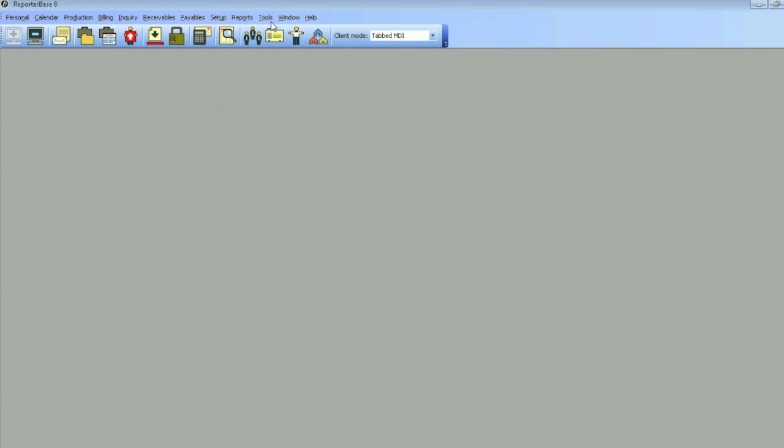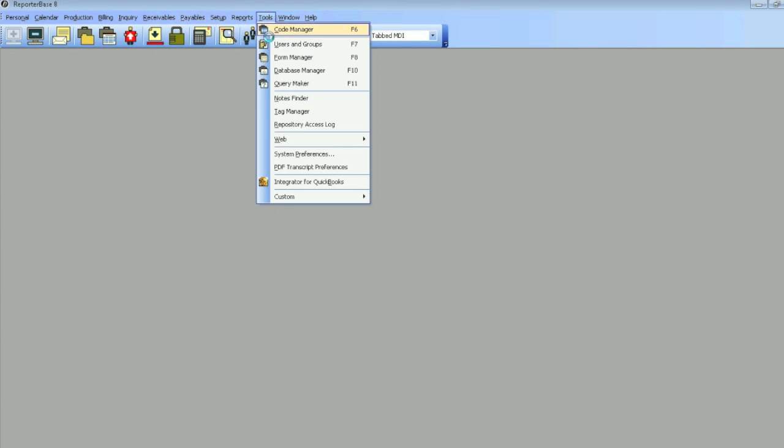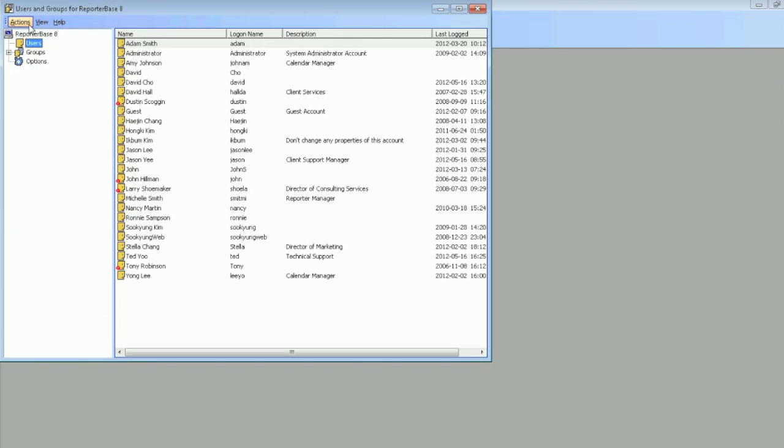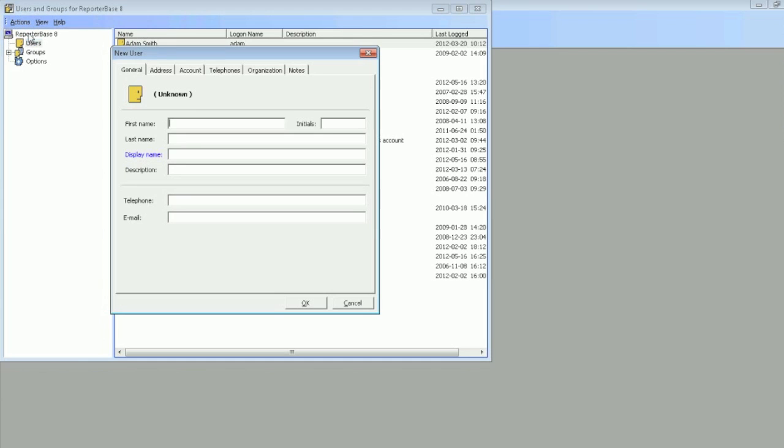Go into Tools, Users and Groups. This is where you go to create brand new users for the RB8 system. If you click on Users, you want to go to Actions, New User. For the first name, you want to go into their first name, David, last name, Cho.